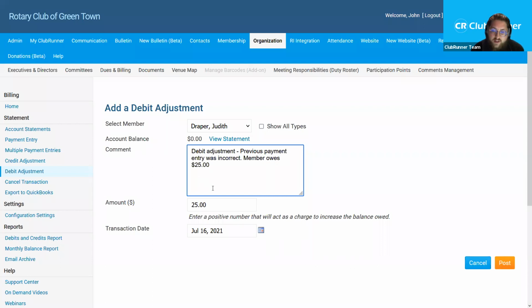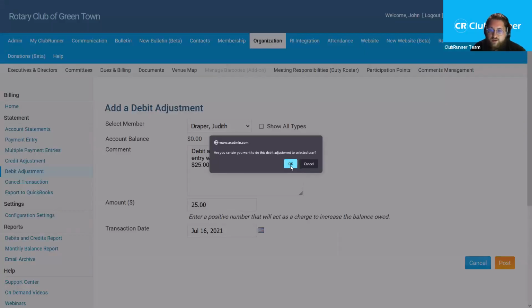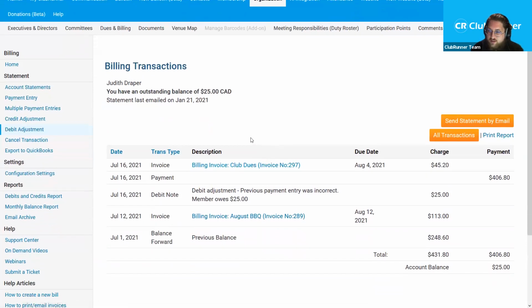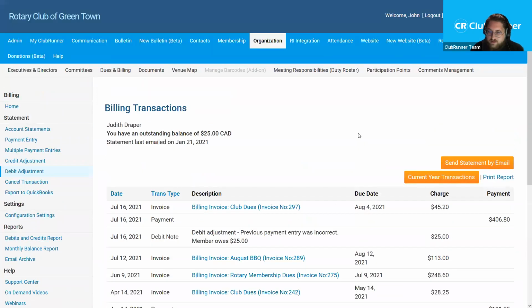So we have all that information entered. We've entered in the amount that we would like to charge to the member. And then we've also entered in our transaction date. So let's go ahead and click on the post option here. And then we're going to confirm once again. And as you can see, let's see here. Let's go ahead and click on all transactions.